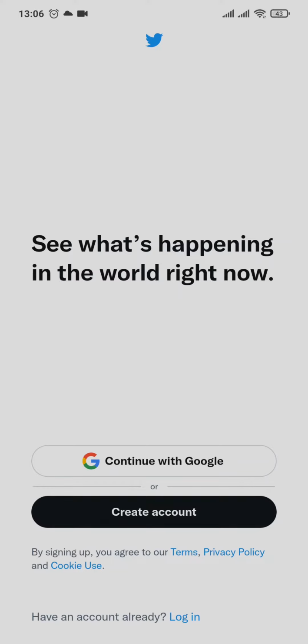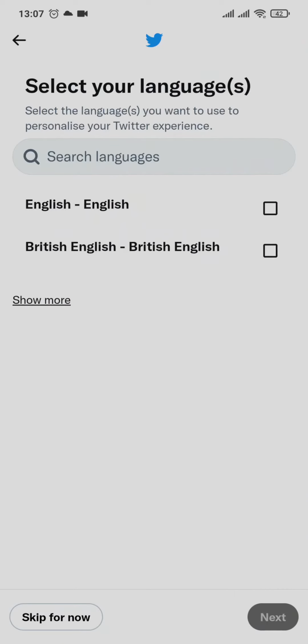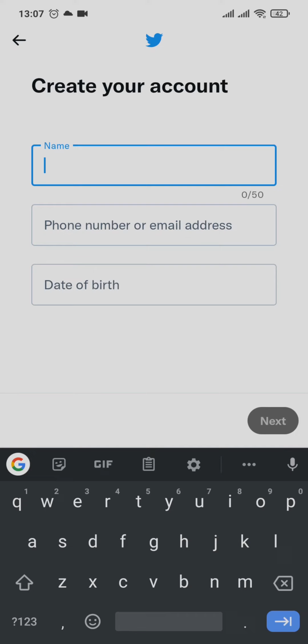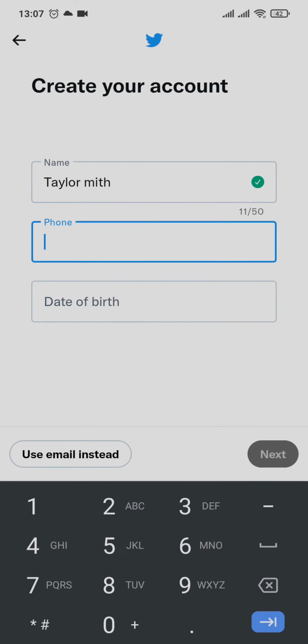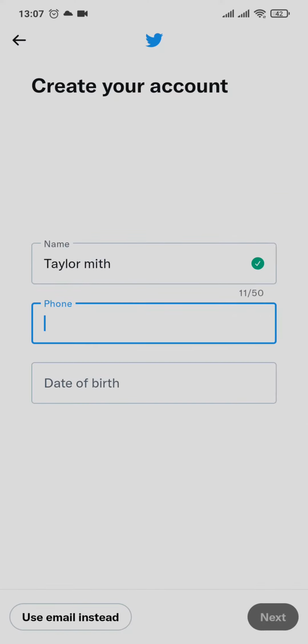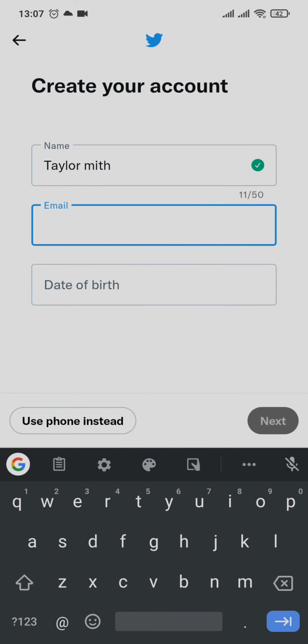your email address. For this video, I'm going to select the second option, tap on create account, choose your language, and then tap on next. Now start by typing in your name, and then you need to enter in your email address or your phone number. If you want to use your email address, you can tap on this use email address on the bottom left and type it in.